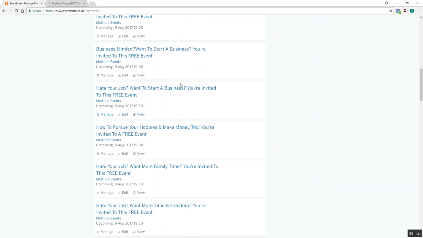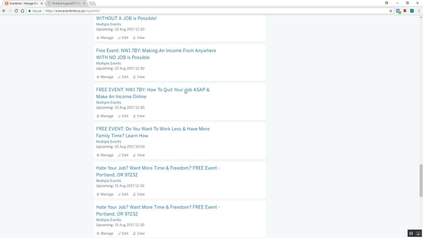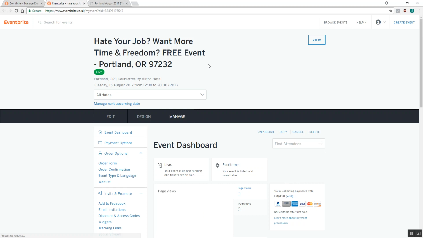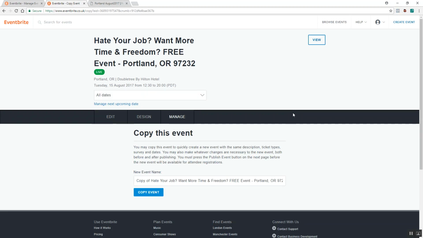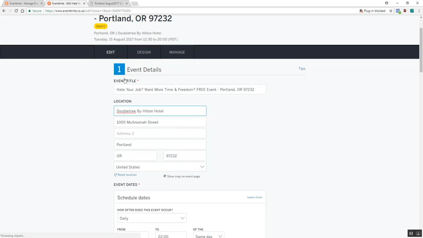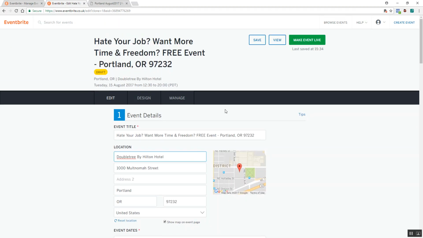Now if we scroll down, and if we go to this particular event here, I've made this easier for you. So what we do is open this in a new tab. So this particular event, now if we copy this, then I'll go through this with you. Once you've done copy, you want to click on copy event there. So what we've got here is an event that I posted up earlier.